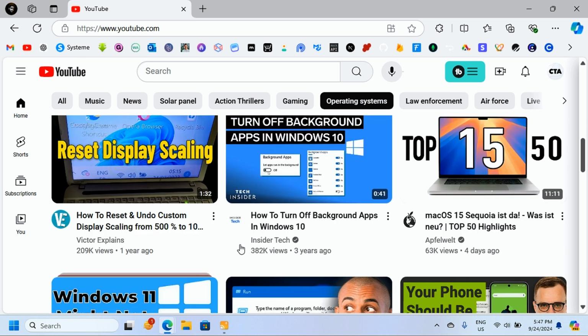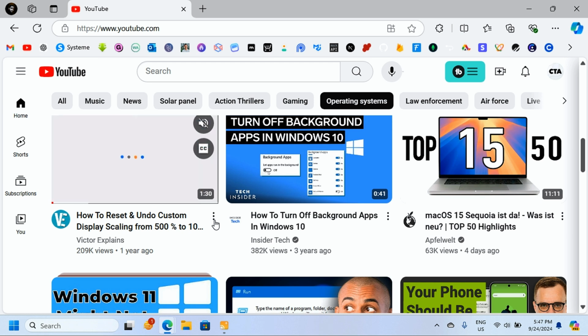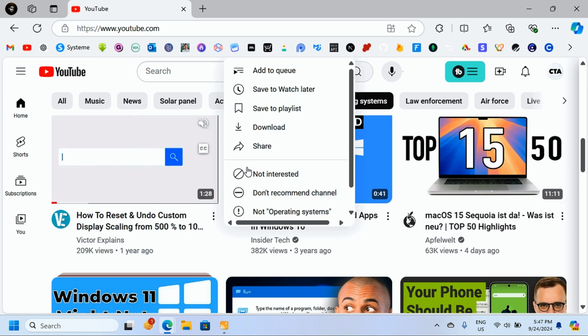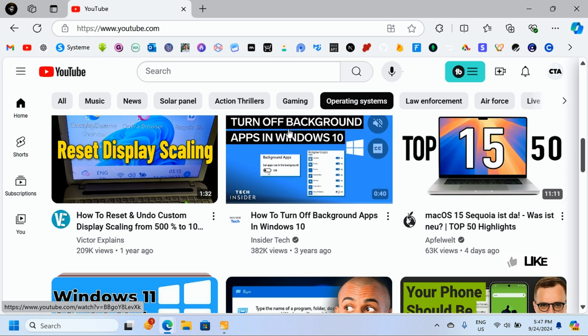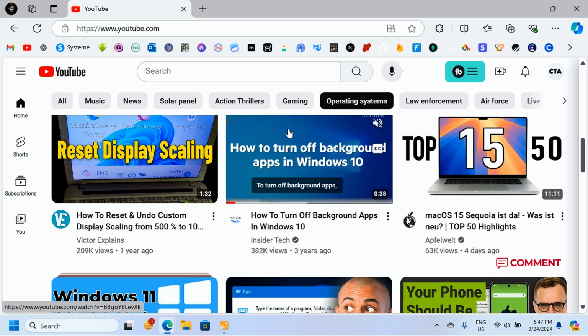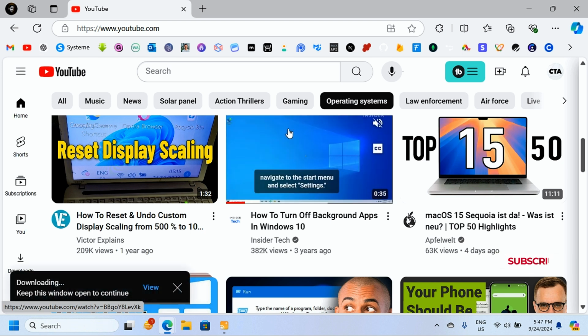So before I do anything, here you're going to see these three dots here. Click on that and you are going to see download on the list of different options that you get here when you click on these three dots. So when you click on download, this is automatically going to start downloading the video into your computer.